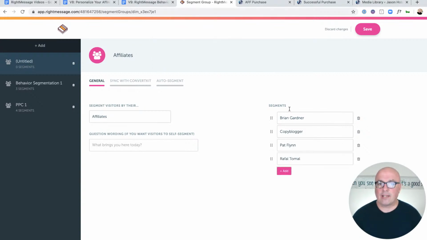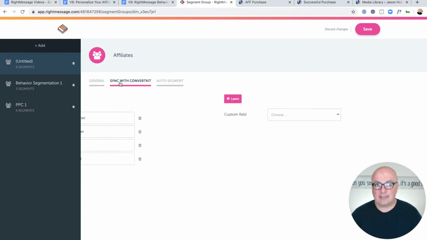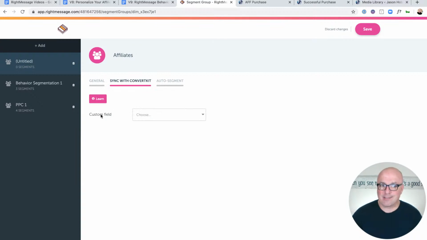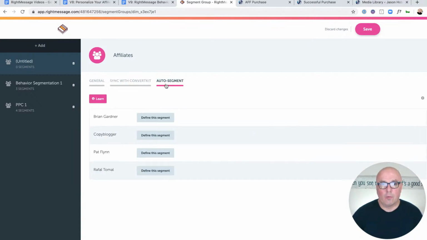Now that we have each of those four segments set up, and the internal name for the segment group, which is affiliates, we can sync it with ConvertKit. I have not set up a custom field for this, so I'm not going to worry about that right now. What we will do, though, is go ahead and auto segment.